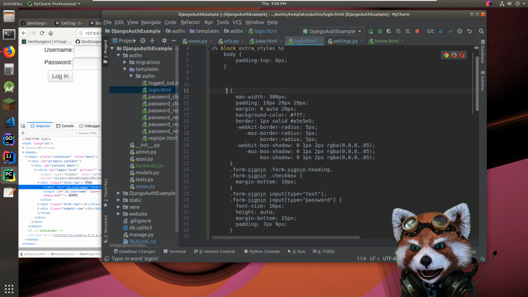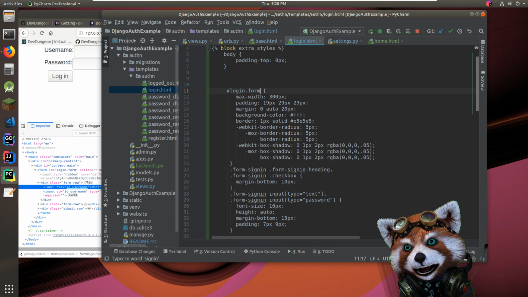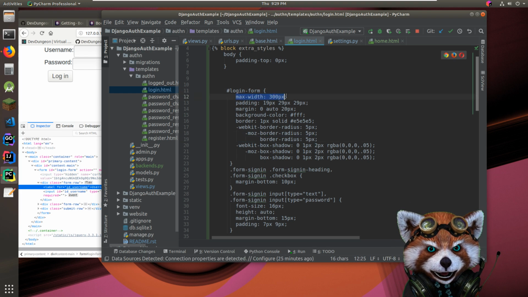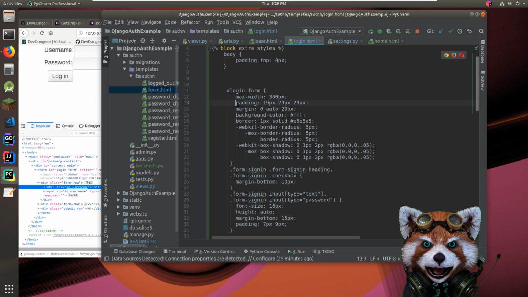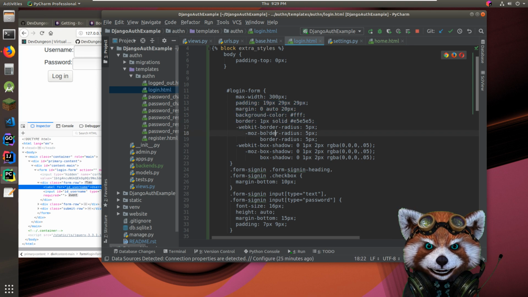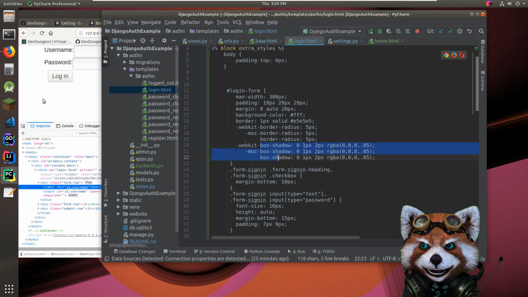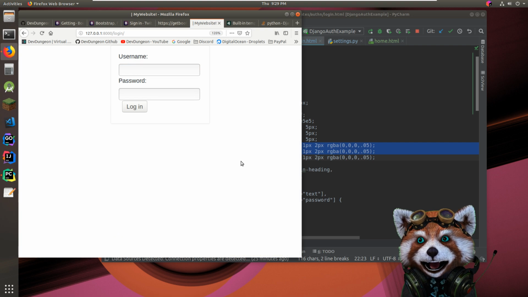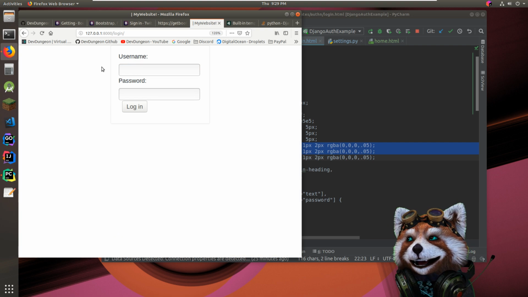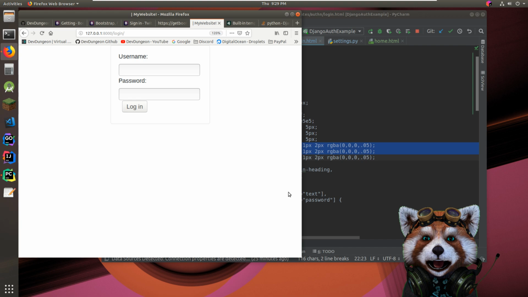What if we did it like this? Then it would set the form to that size, give it the padding, it would give it the colors, the border radius, and the shadow. So let's just try that. Alright. That took us a long way.